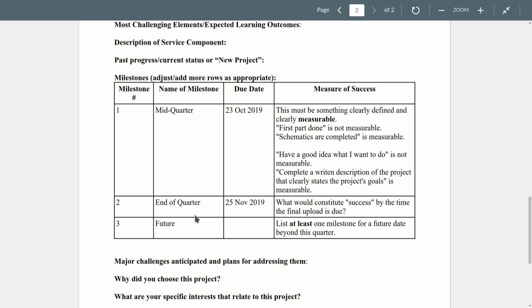Make sense? Okay, this is hard. This is one of these things that a lot of engineers never figure out. I've been in really painful meetings where people were asked to present their milestones and they just kind of stare at their hands and, you know, I don't have any milestones. It's hard to do, okay? Again, this is a really valuable skill. So end of quarter, what constitutes success by the time that you do your final upload, and then a milestone for the future. All right, so that's a key section.